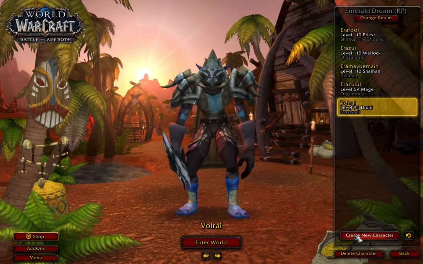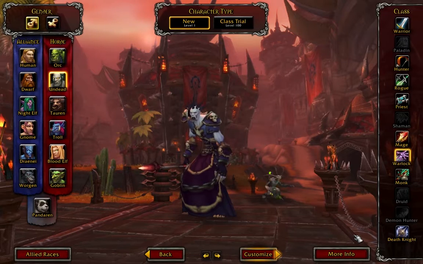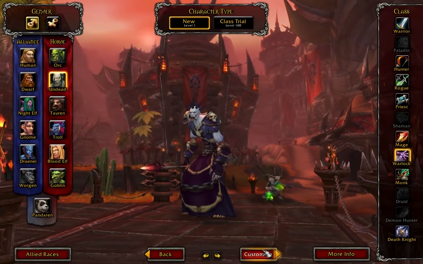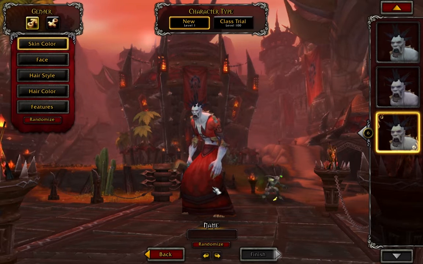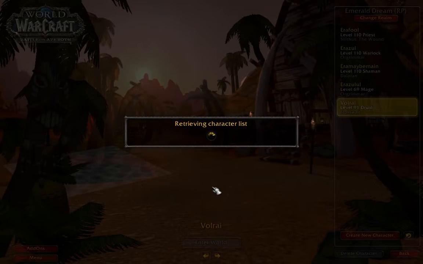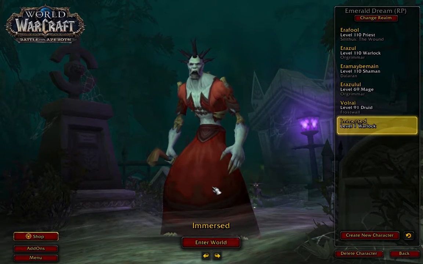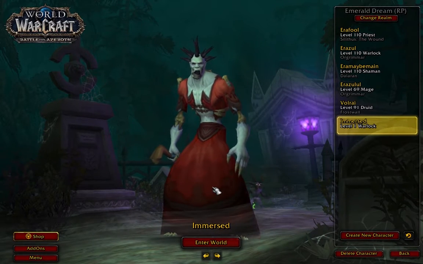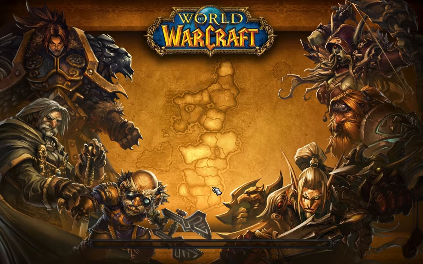And let's go ahead and make a new character for this. Something that fits more the theme, kind of gets to show you the setup. So we're going to go with a new character. We'll name him Immersed. Undead Warlock should be fine, because we're all here to get immersed. Let's load it up.